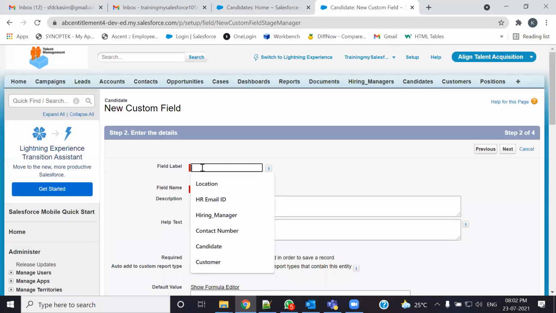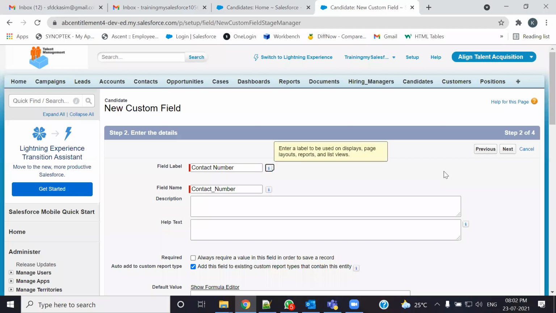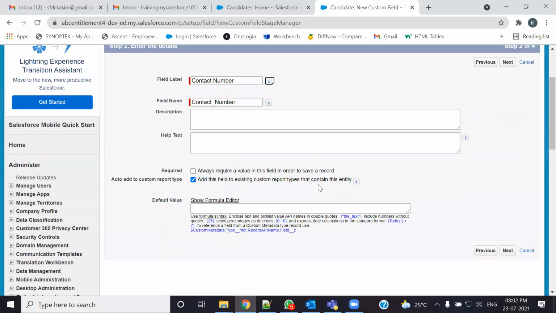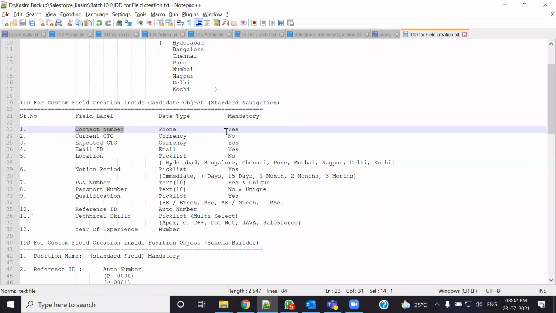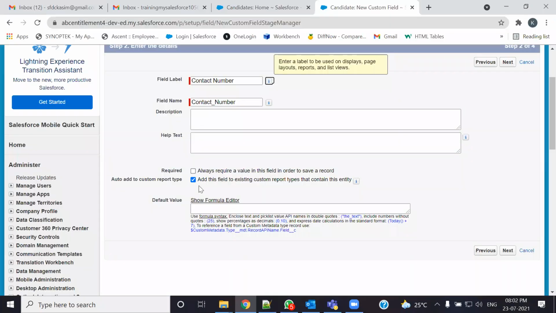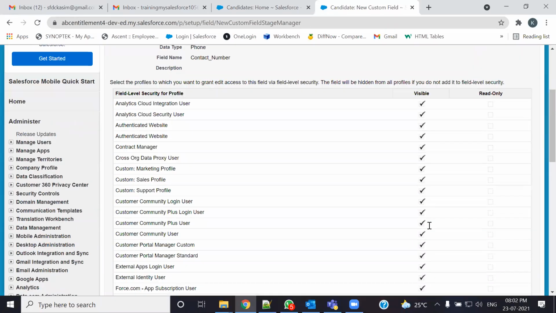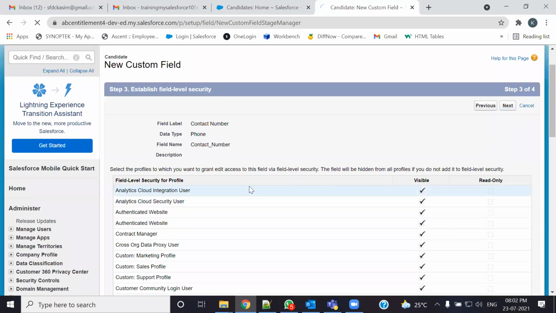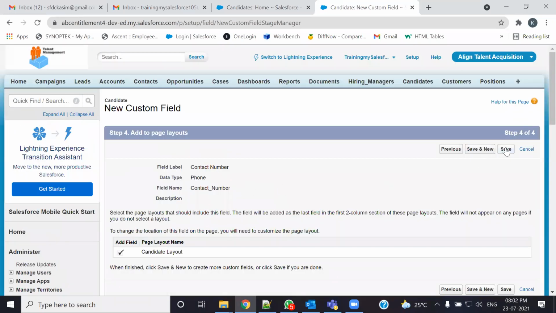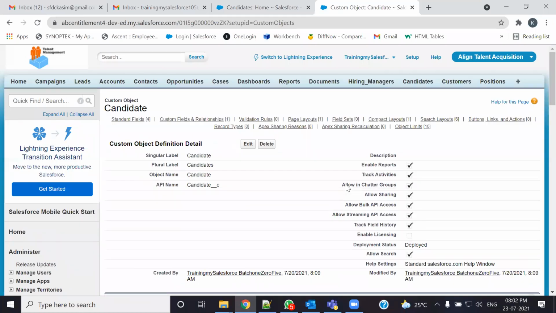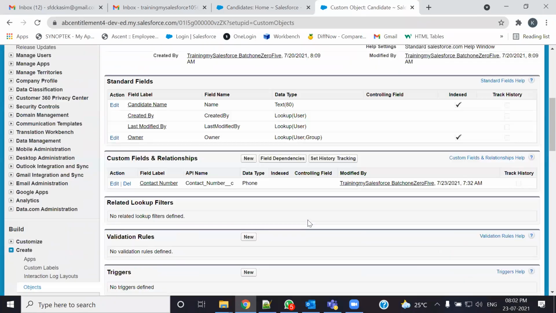Give the label. The label is Contact Number. Just press tab and the field name is automatically generated. Whether it's required or not, I need to check with the document. Yes, it's mandatory, so click this checkbox and click the next button. Make it visible; because it's mandatory, it's already visible. Next, let it land on the default layout, save it. One field is created.